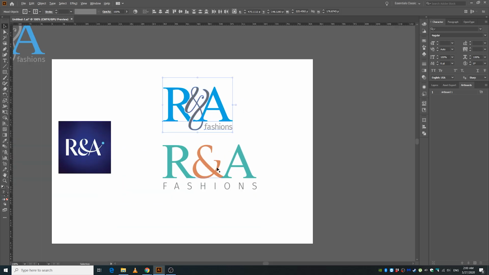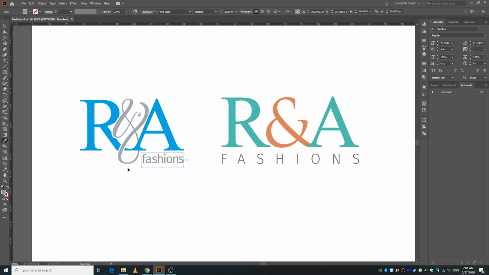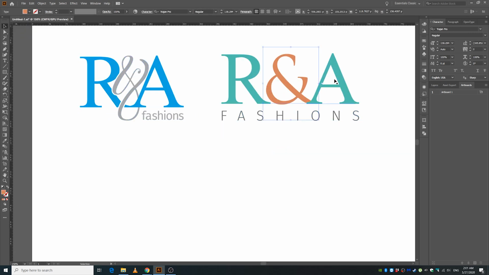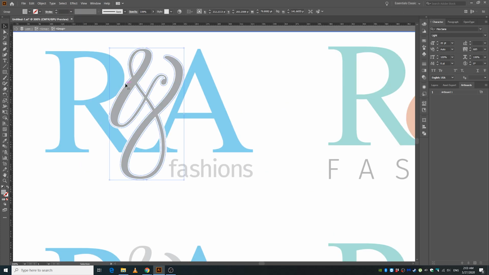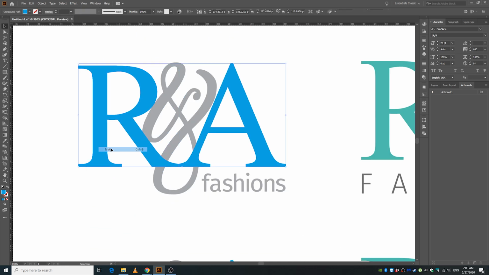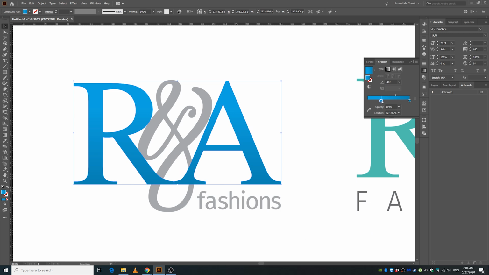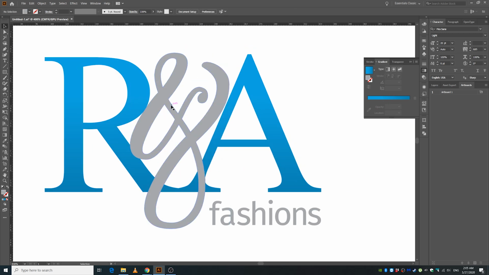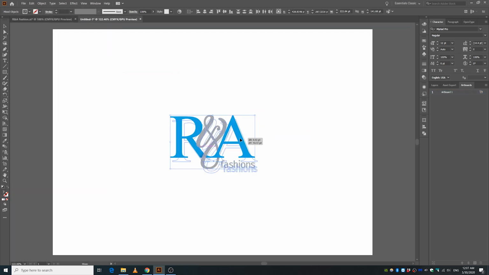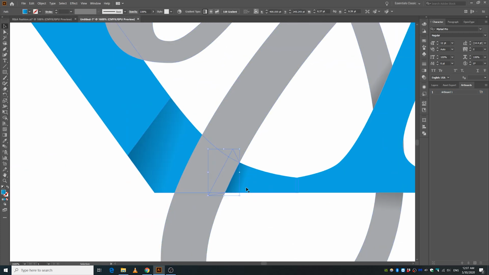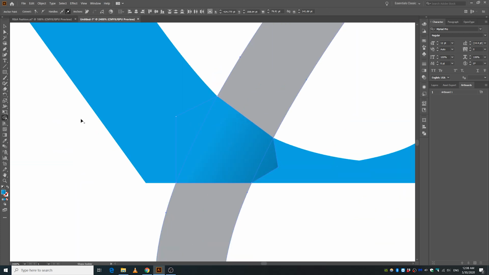So after making two good concepts, I thought, why not try to make the black and white versions of them? So I copied them, and while trying to make the black and white versions, I thought, why not try and put this ampersand in front of R and behind the A? Wouldn't it look good? So I tried that, and yeah, it turned out really good.